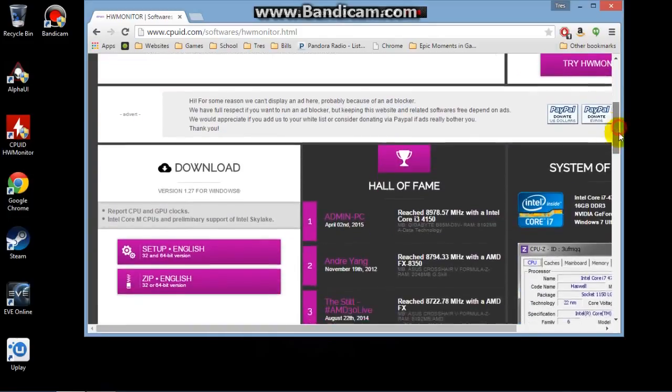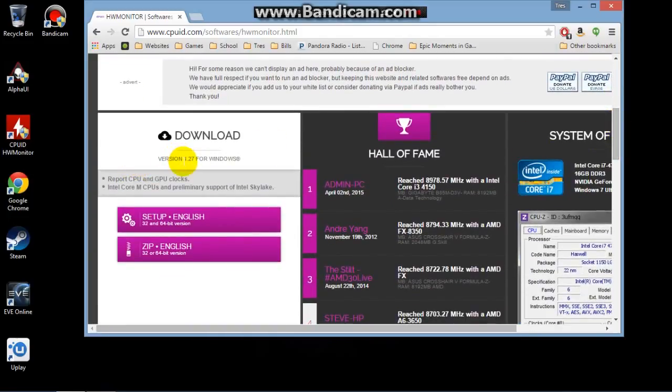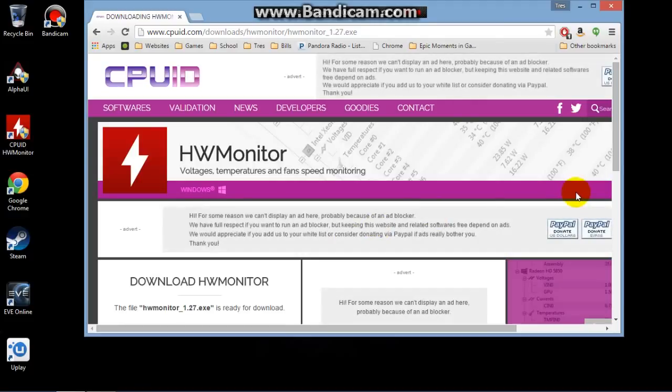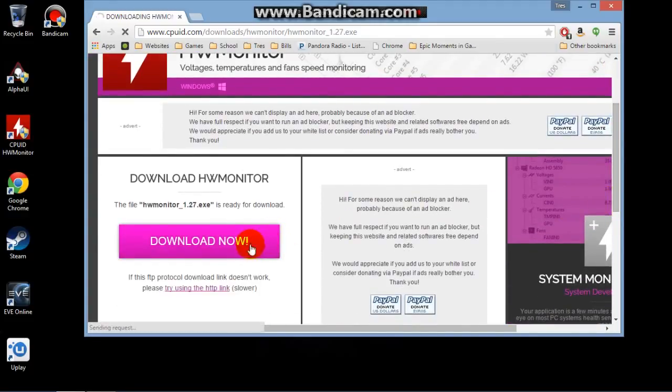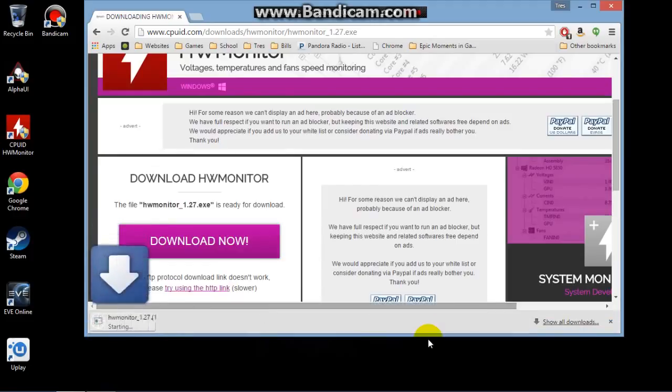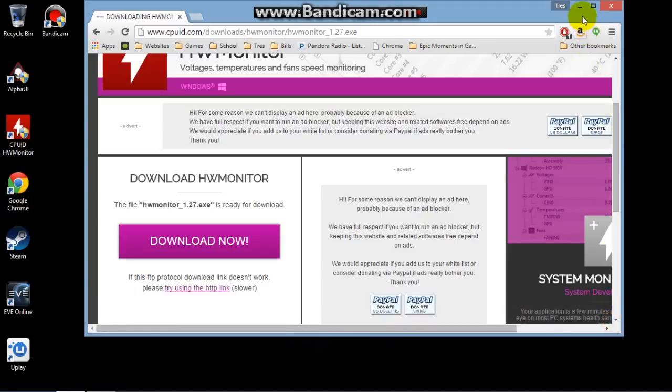Just go down here, download version 1.27 for Windows. This is the free version, 32 and 64-bit. If you don't know, obviously you're on Windows 8, 64-bit version. Go ahead and click setup. You'll start your download. Right there, download now. Already got it, but I'll download it anyways. And you're going to click that execute and it'll load up.